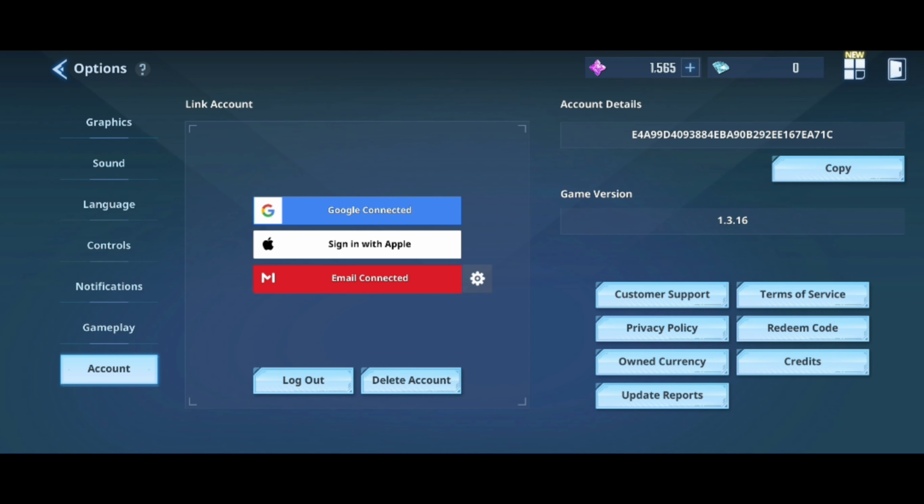You can also log out if you don't want to link the connected account and wish to use another account instead. Now you know how to link your account in Solo Leveling Arise.